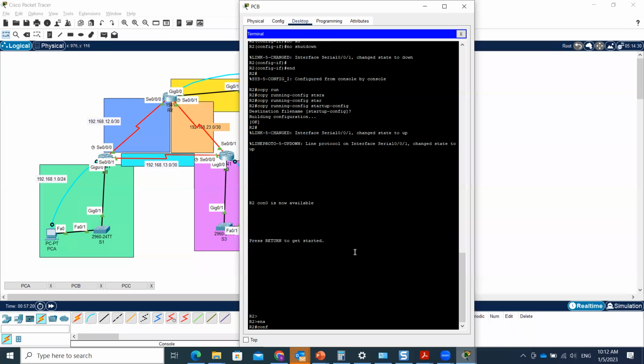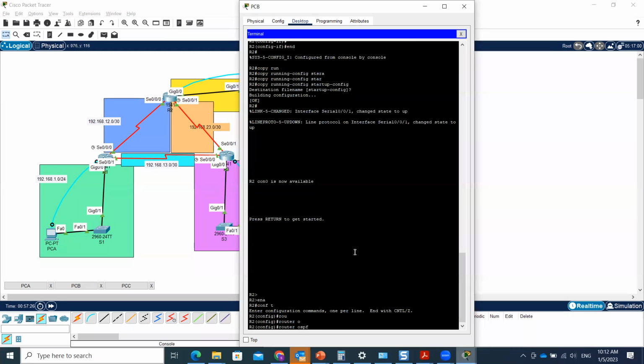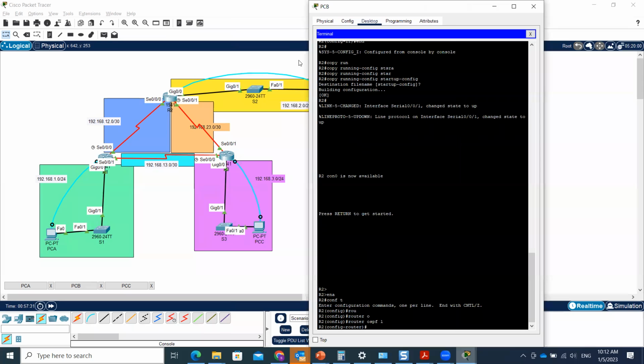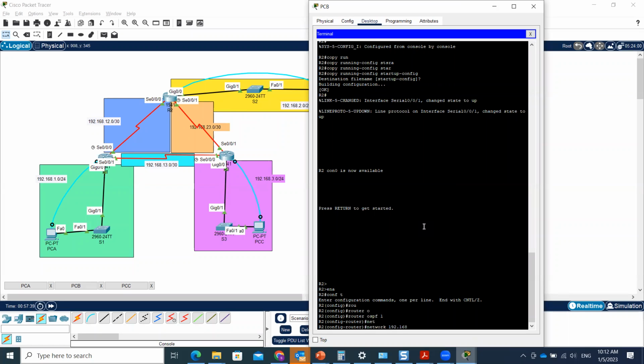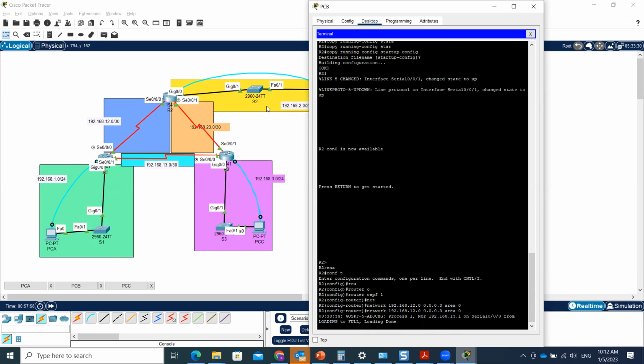Enable, configure terminal, router OSPF 1. Here for networks, we also have this first network: network 192.168.12.0 0.0.0.3 area 0, and the network that connects PCB. I will use the same command here.